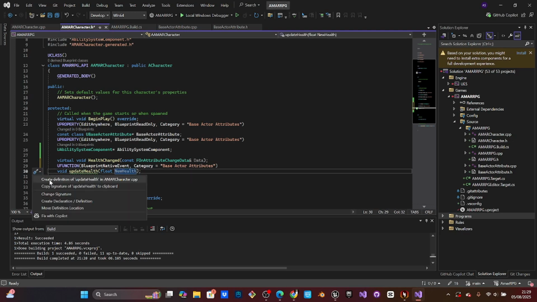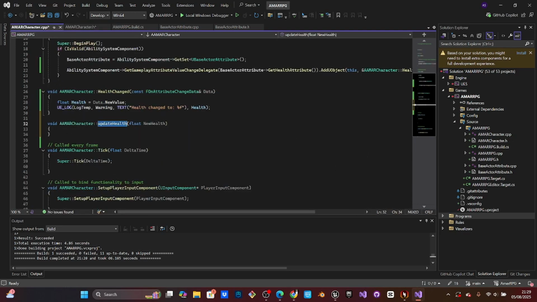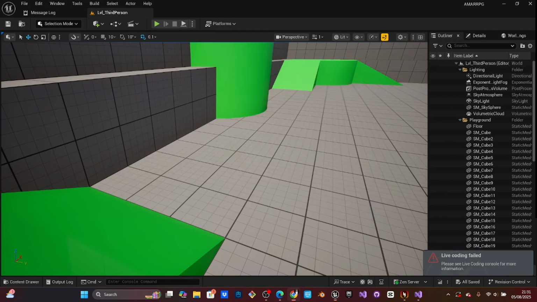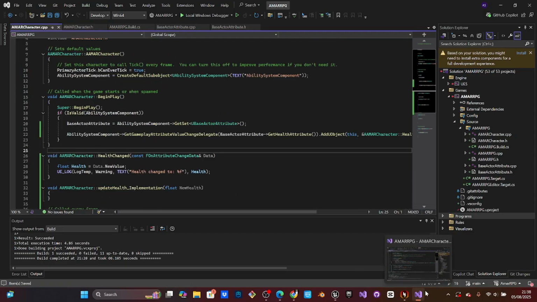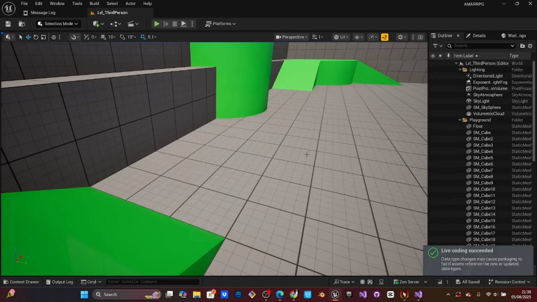Now under this again, we need to define it in the CPP. So now we need to add underscore, we need to change it to Implementation. Now once we compile and save, what could be the issue? I think I fixed it. Let's see. What's the fix? So the fix is going to be, let's go and see.